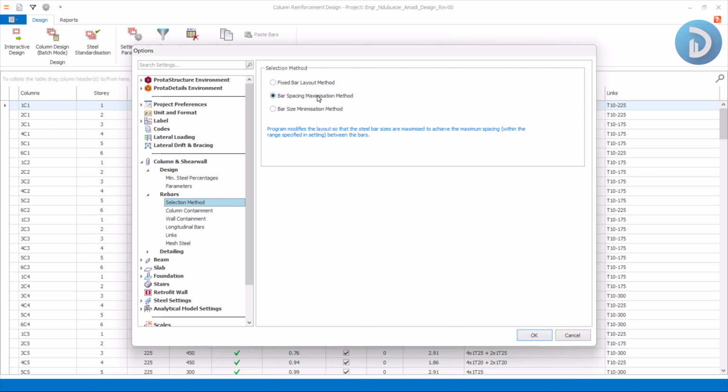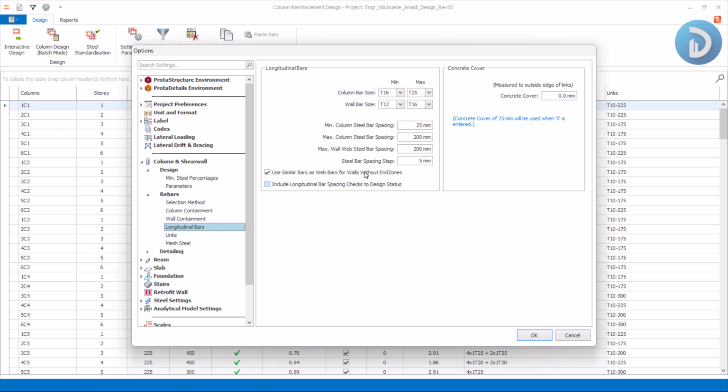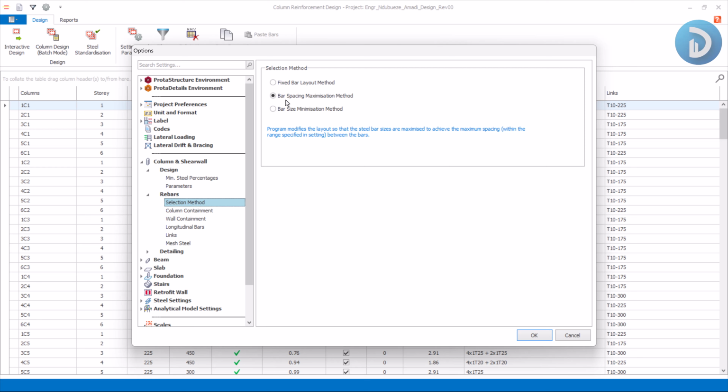But for this case, it is always preferable that you go with your bar spacing maximization method, right? And these settings are relatable to these settings that we have over here, which is the maximum spacing between our bars and the minimum column steel bar spacing. Okay, so we'll get back to discussing all of this, but it is always advisable you go with this bar spacing maximization method, or this is most likely useful when you are performing a redesign, right?